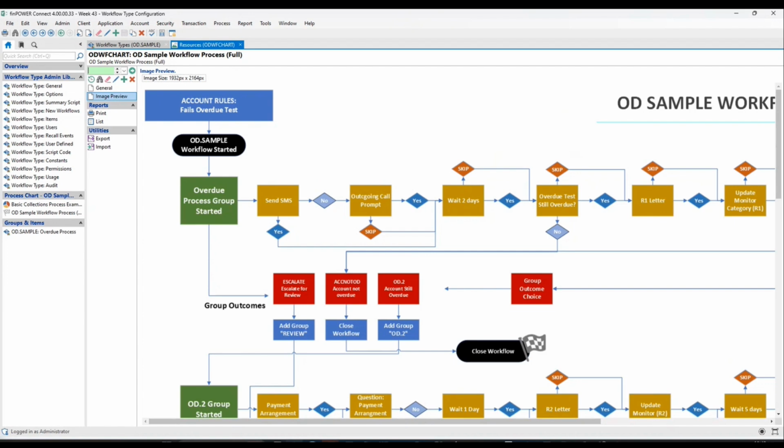We know we're going to need another group for the next step, so logically this will be one outcome, but we also need to consider what other outcomes are required. Logically speaking, we also know that if an account is no longer overdue, no further collection action would be required. So this leads us to have an outcome of account not overdue with an action of closing the workflow.